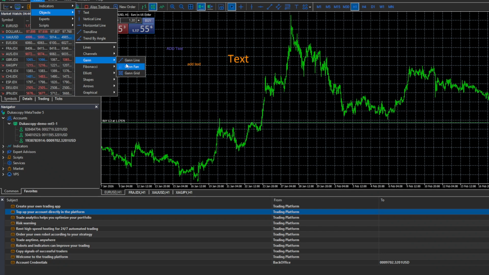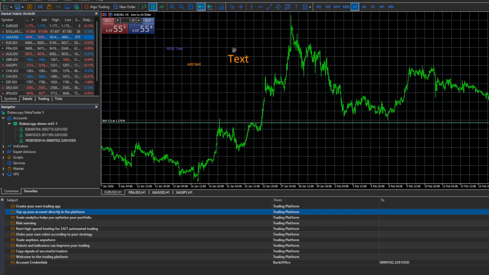Typically, you would choose a significant low or high in the market. Click once to anchor the first corner of the box. Then, drag your mouse diagonally to define the size of the box, and click again to set the opposite corner.